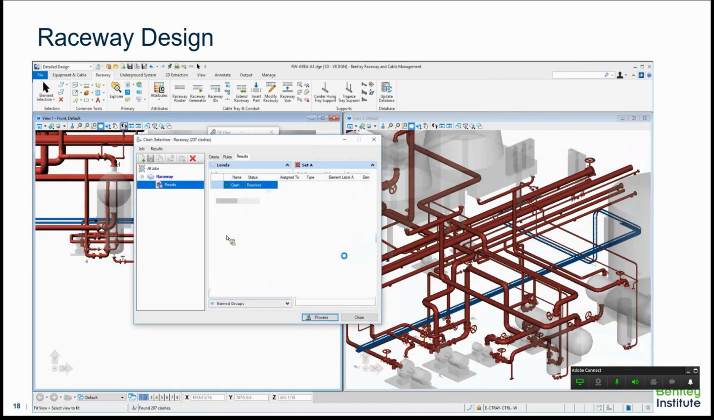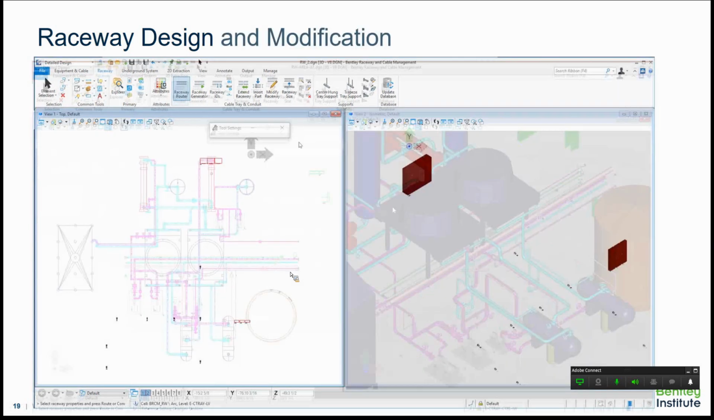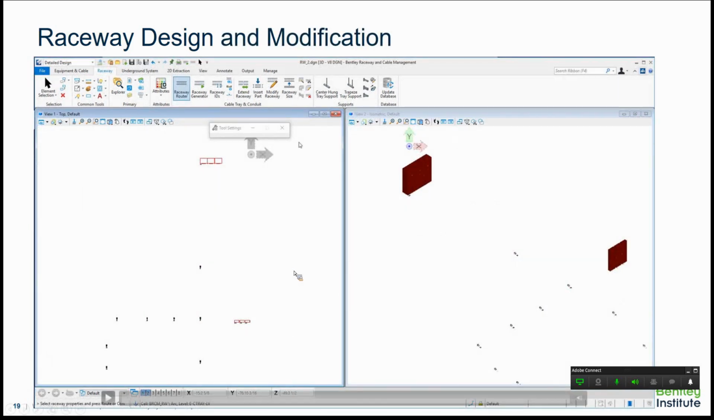So now when I run the clash detection again, I see that all my interferences are resolved. So it's not only about giving you the tools to effectively place the Raceway, it's also giving you tools to detect any interferences and correct them as you're going along.